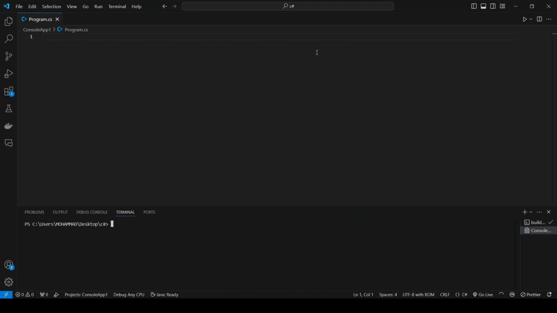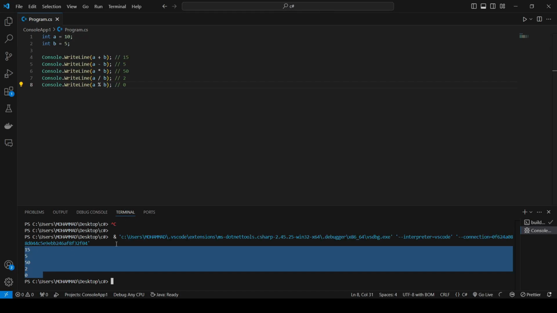Let's dive into C# operators and learn how to use them in your programs. Operators in C# allow you to perform operations on variables and values. They include arithmetic, comparison, and logical operators, which help control data and the flow of your program. First, let's look at arithmetic operators. You can use them for basic mathematical operations like addition, subtraction, multiplication, and division.